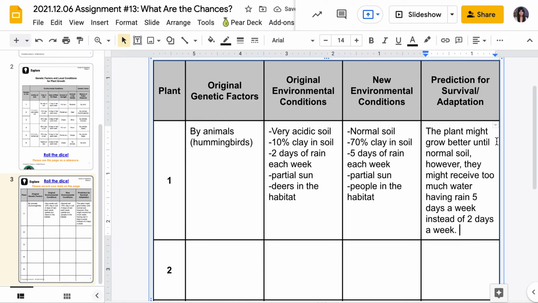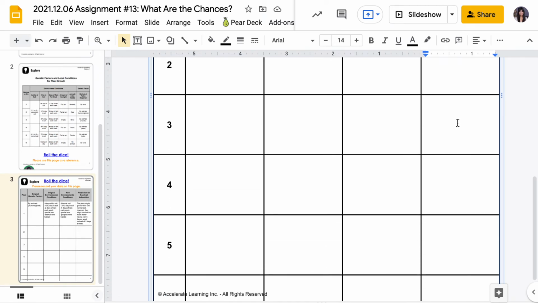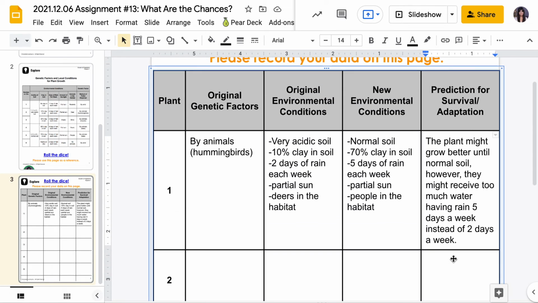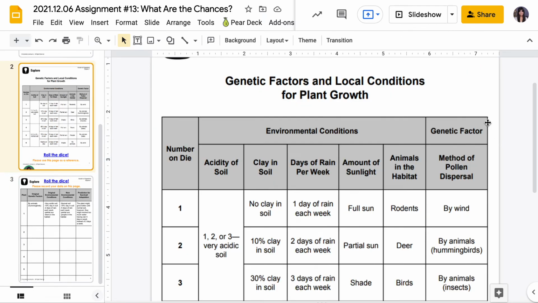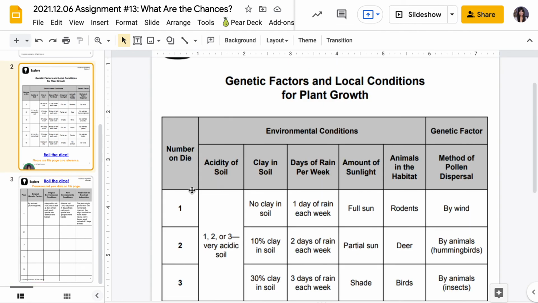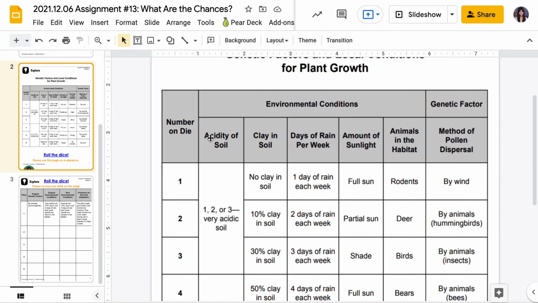Go ahead and copy the example I have for plant number 1 if you have not started yet. Now I would like you to try the same thing for trial 2, 3, 4, 5, and 6. Again, roll the dice. Use the reference sheets right here to write down the genetic factors and environmental conditions in column 1 and 2. Afterward, roll the dice again. According to the number on the dice, go ahead and record the environmental factors.